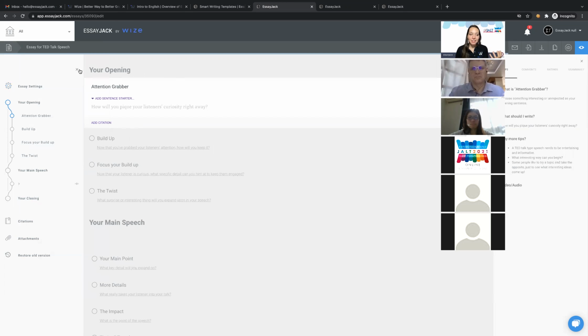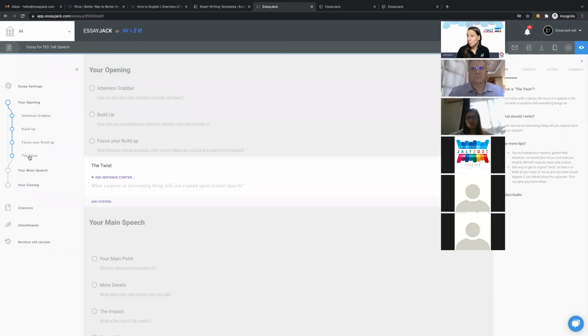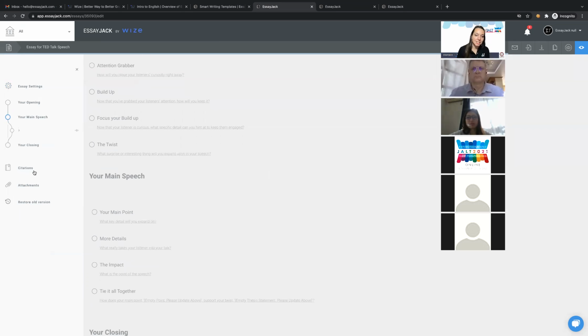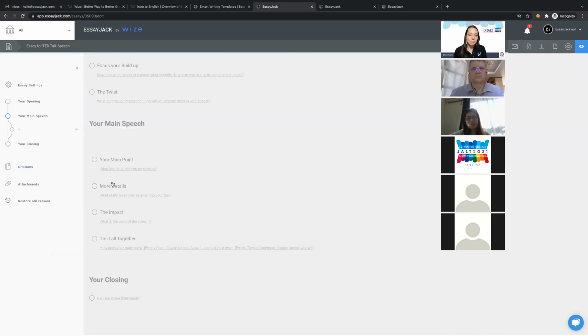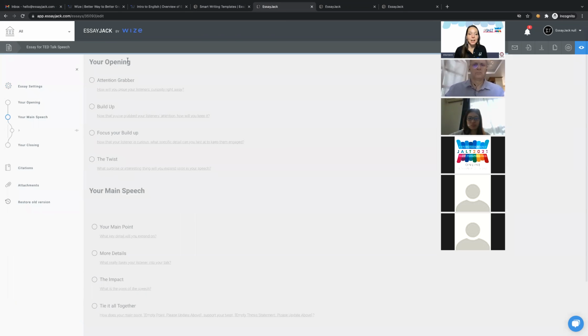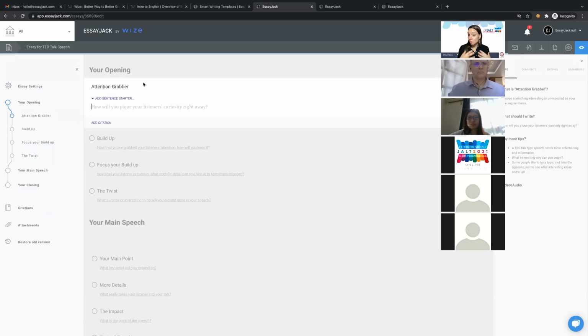So again, we've got the component parts on the left. We've got the opening, which consists of an attention grabber, a build-up, some focus to the build-up, and then a twist. So we'll want to hook those listeners with a twist. And then you get into the main speech, whatever it is that you're going to be writing about, your main point, more details, and your closing. And so for this, we're having the students write, but it's so that they then have the written script for what might be delivered as an oral speech. So this is another example of the smart templating that the students can use that can reinforce the lessons that are happening in your classroom.